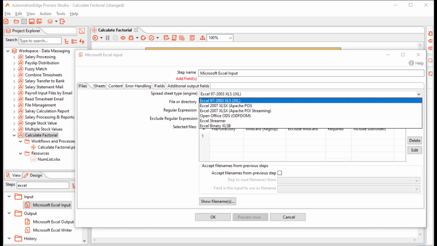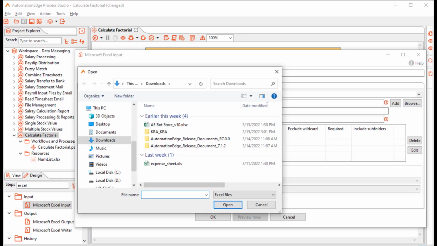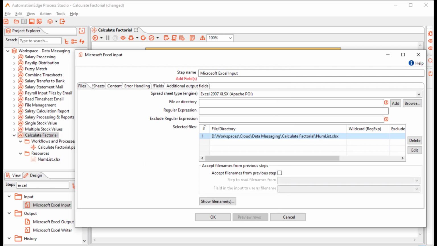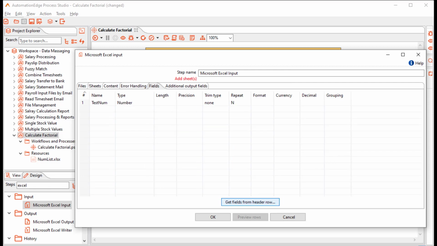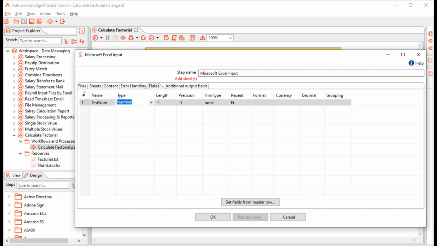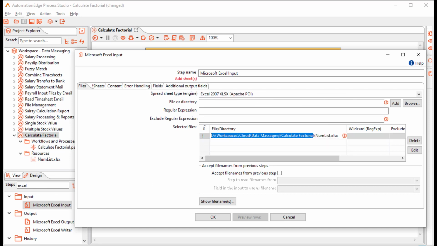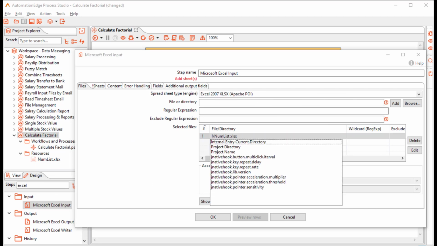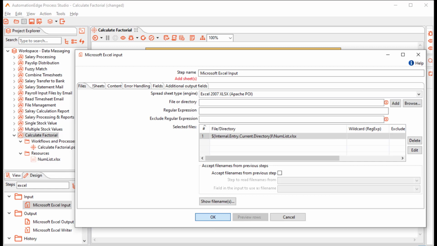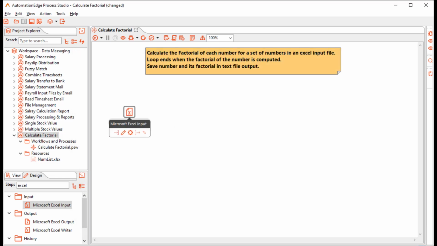Select the correct driver. Browse for the file containing the list of numbers. In the Fields tab, get the fields from the header row. So test number is the list of numbers. Set the data type of the test number as integer. Let us go back to the Files tab. You can make the file path dynamic to the current workflow directory. Click OK. So now we have the list of numbers.